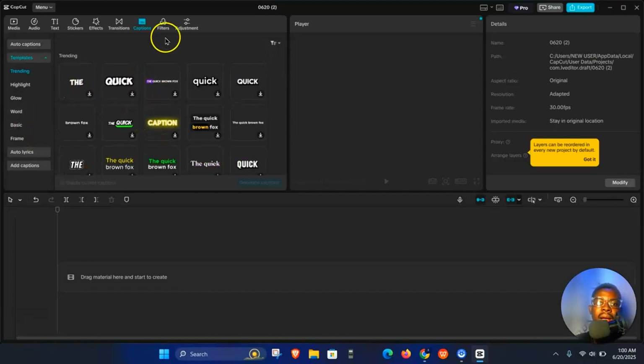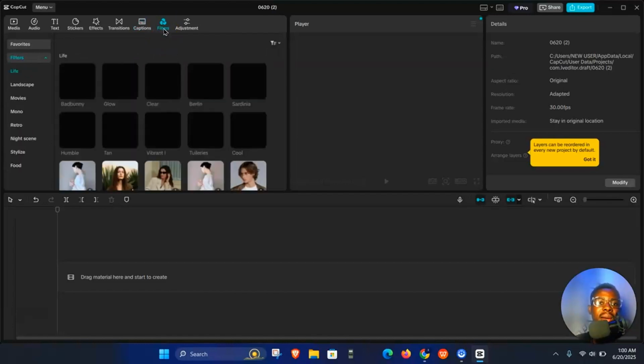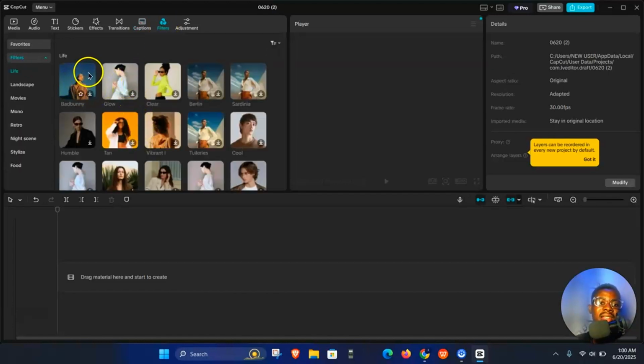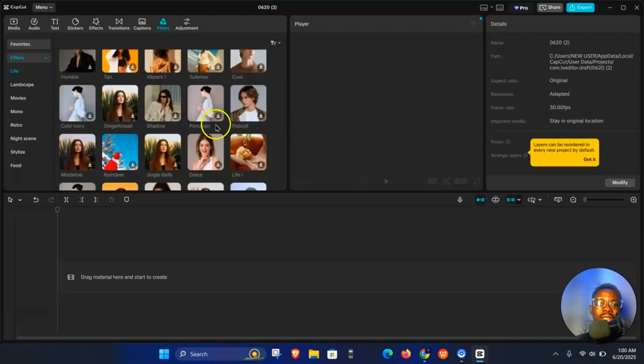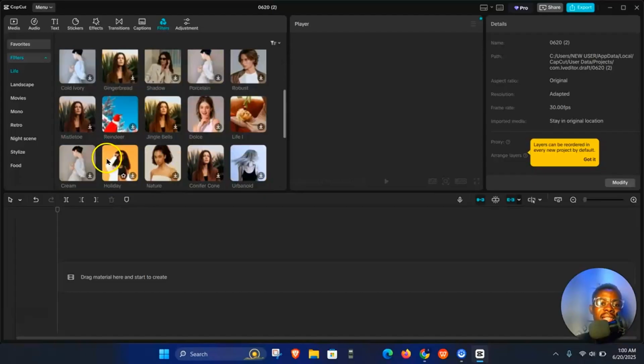So moving forward, we have filters, just like we do on Snapchat. There are a lot of filters here that you can apply to your video to spice them up. Depends on the mood that you want. You can apply those filters to suit the mood that you want. And we also have categories for them. We have the landscape, movies, stylish, food, and all of that you can select from.